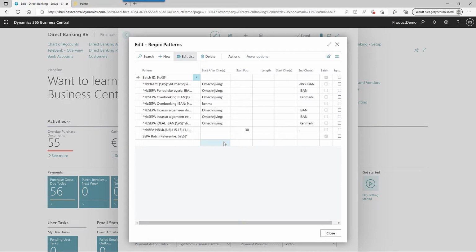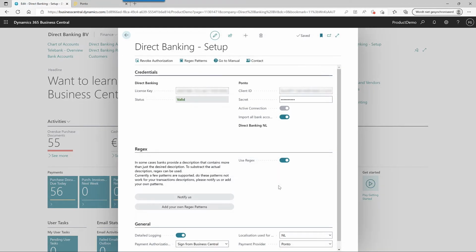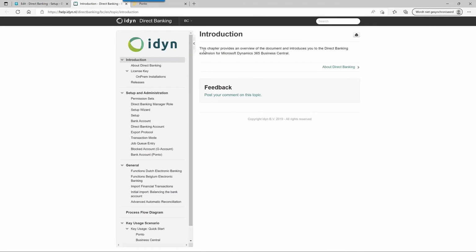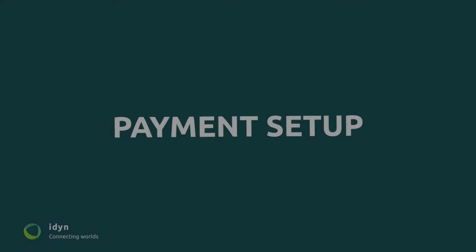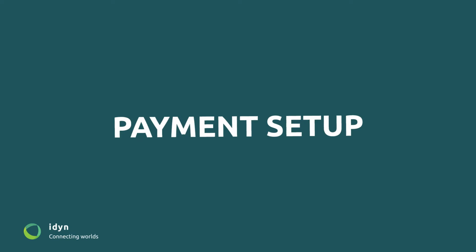But I already have done that before. If you're using ABN or ING, just switch on the Regex functionality, import the patterns, and the information from the bank will be cleaned up when it's handed over to the bank Giro journal. We can close this one. So this is basically the setup. We have the manual available here, so the online help is available. We have all the information of the software solution. Let's go to the payment section.